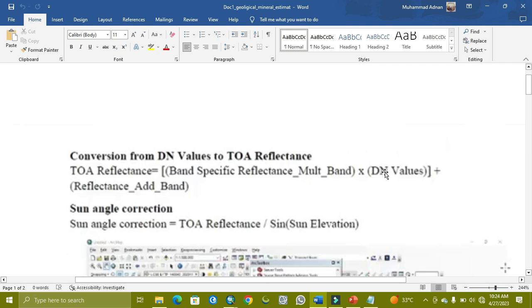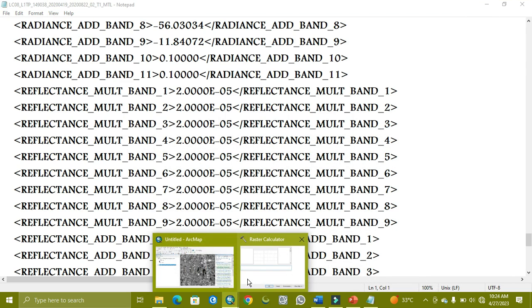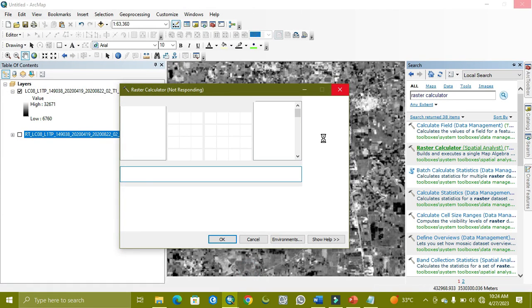What is the DN value? The DN value is very simple. The band that we want to atmospherically correct is the band we will use in it.